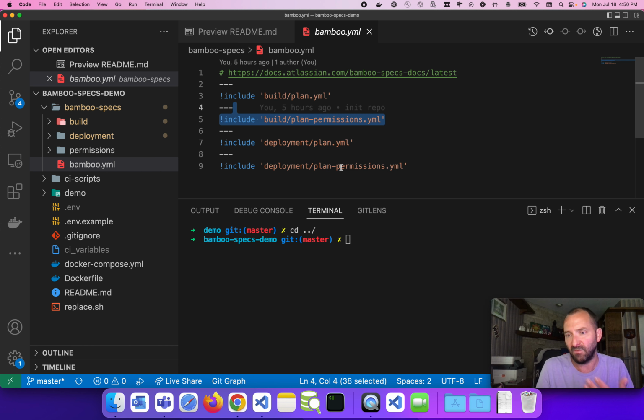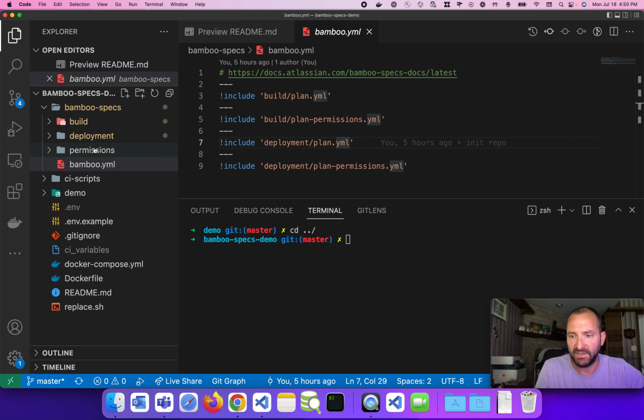You can have multiple builds. You can have multiple deployments. You can set this up however you want. You could dump this all in one giant file if you wanted. But for me, separating this out into logical steps makes sense.